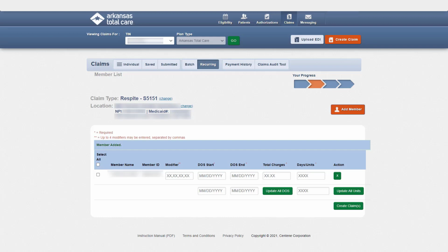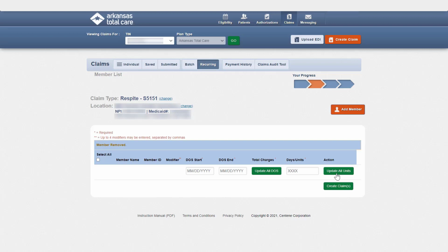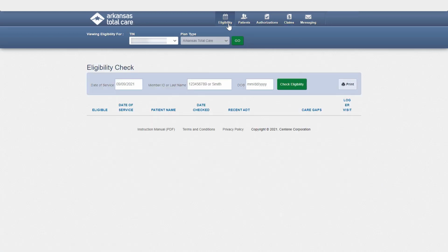Once your list has been created, if you need to remove a member, it can be done by clicking on the green X in the Action column. Please note that the member record is listed in alphabetical order by last name. If you are unable to locate a member, check the member ID and date of birth to make sure it was entered correctly. If it is still not found, please return to check eligibility and verify that that member is still eligible with Arkansas Total Care.